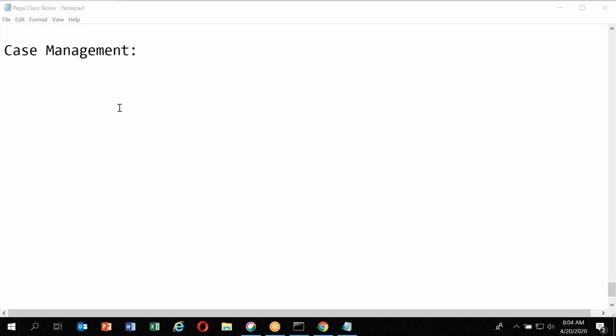Okay. So today we'll be discussing case management. So far we have developed an application, right? We have added a couple of screens, we have added validations and all the stuff, right? So in order to run a transaction, or in order to create a transaction for our application, we used to run the flow.